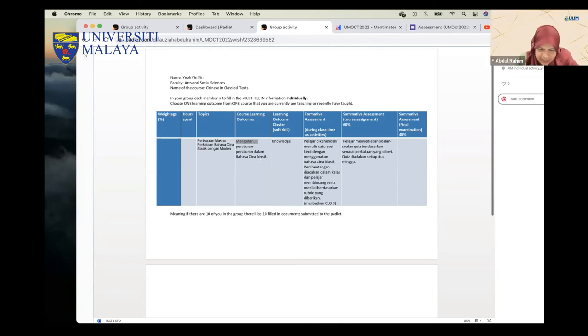C2 is compare, bandingkan peraturan dalam peraturan-peraturan dalam bahasa Cina klasik, membuat perbandingan. Okay, but for the moment, we cannot change the CRO, right? Yeah, yang itulah. This is what I say, departmental ni. You have to go to the department.